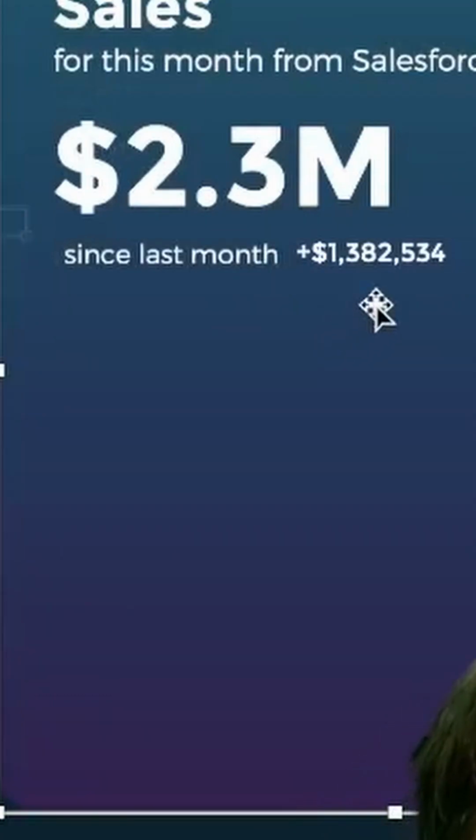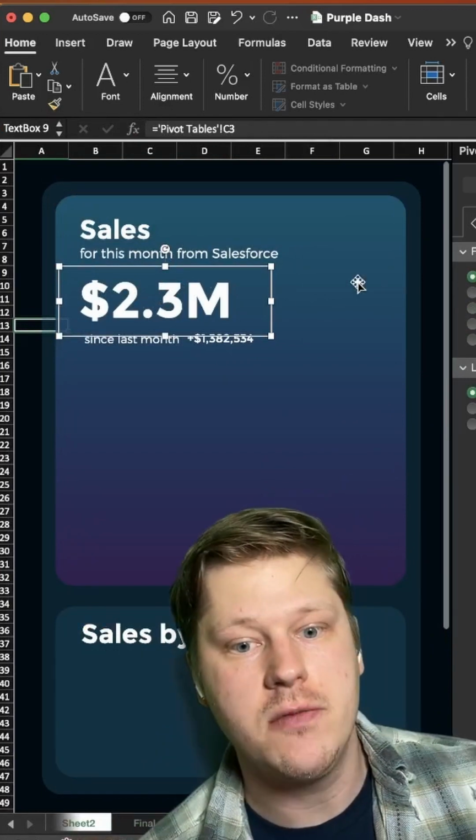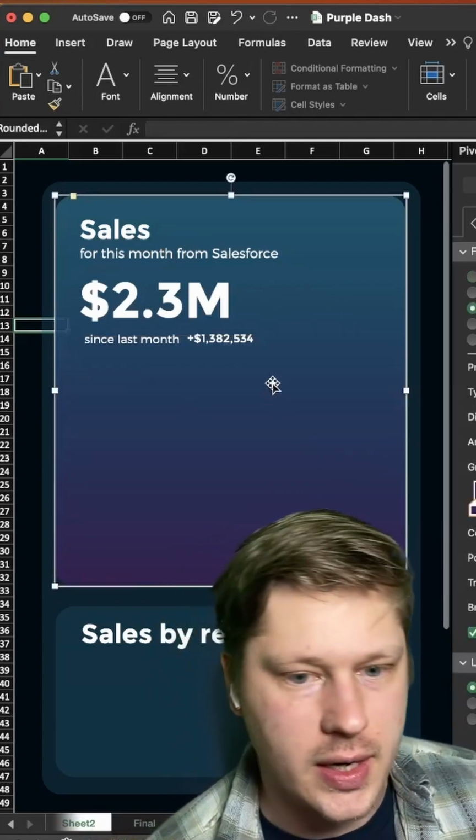So something really important to consider when you add metrics. Metrics change, they get bigger, they get smaller. So leave padding on the right-hand side so that your metrics have room to grow. All right, great, I'm liking the look of this.